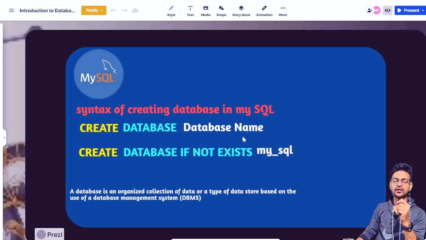But sometimes what happens, if there is already present the database with the name we are creating, to avoid that type of error we use a create database command, and after that you have to write if not exists and then our database name. Suppose if database is already present with the name of MySQL, then it avoids the error and it just brings a message that the database is already present.